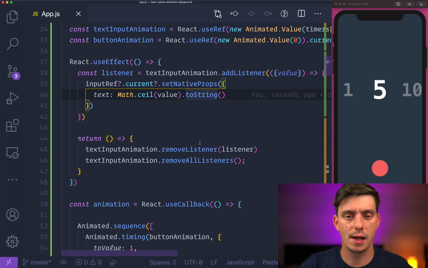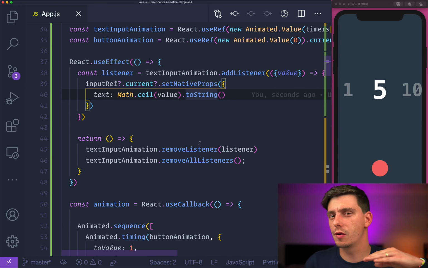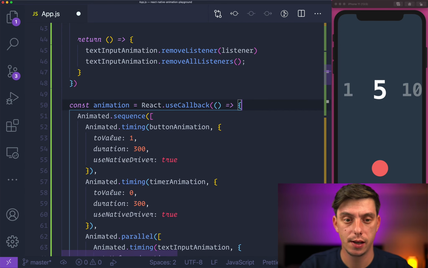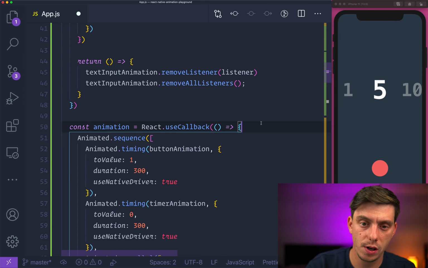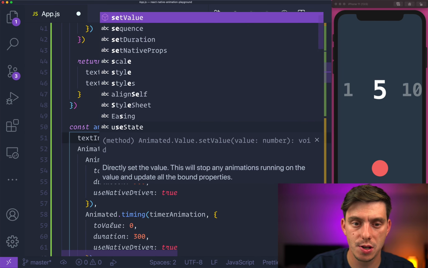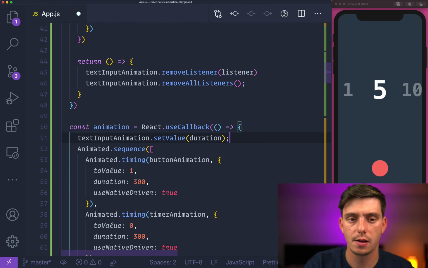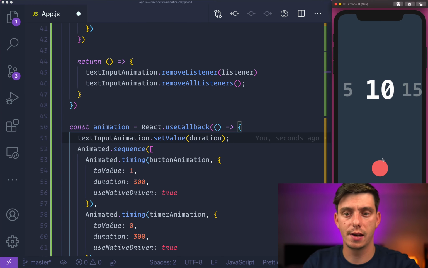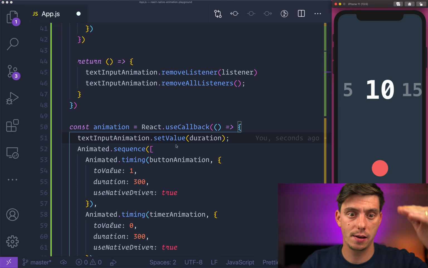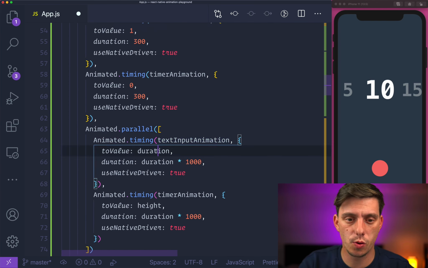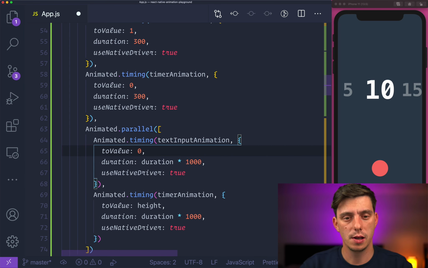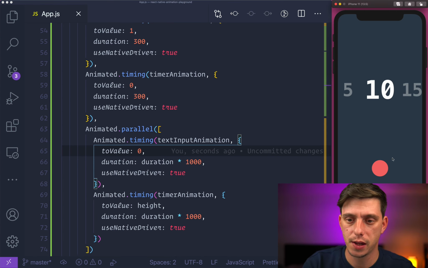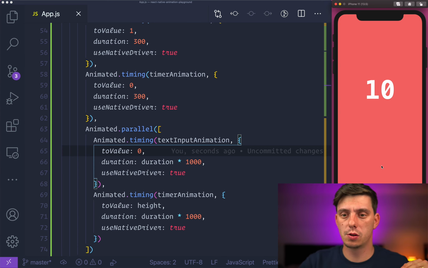What's happening? And the reason for that, it's actually we would like to start from the duration and go to 0. So in order to do that, first in the animation we need to do text input animation. We get the set value with the duration. So instantly when we call the animation we are at 5, right? We are at 10. So if I press now the button is going to start from 10. And where we animate this one, we would like to go to value 0. So we will basically create a countdown for the text, right? And now if I press play, it's going to animate it.